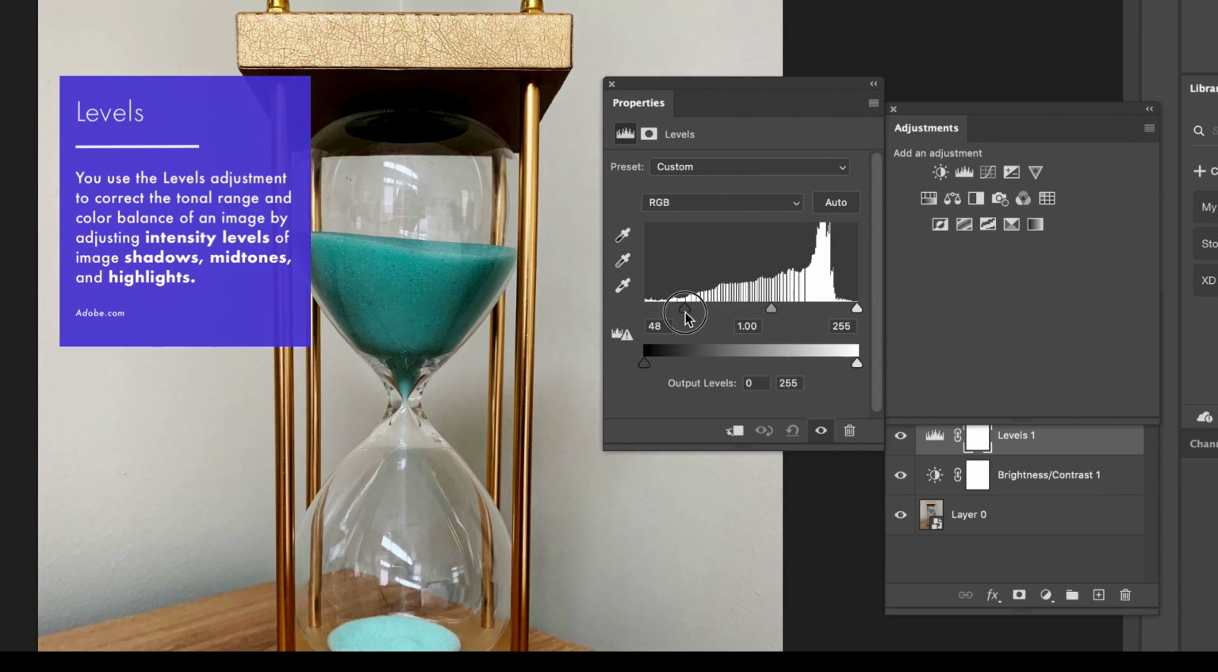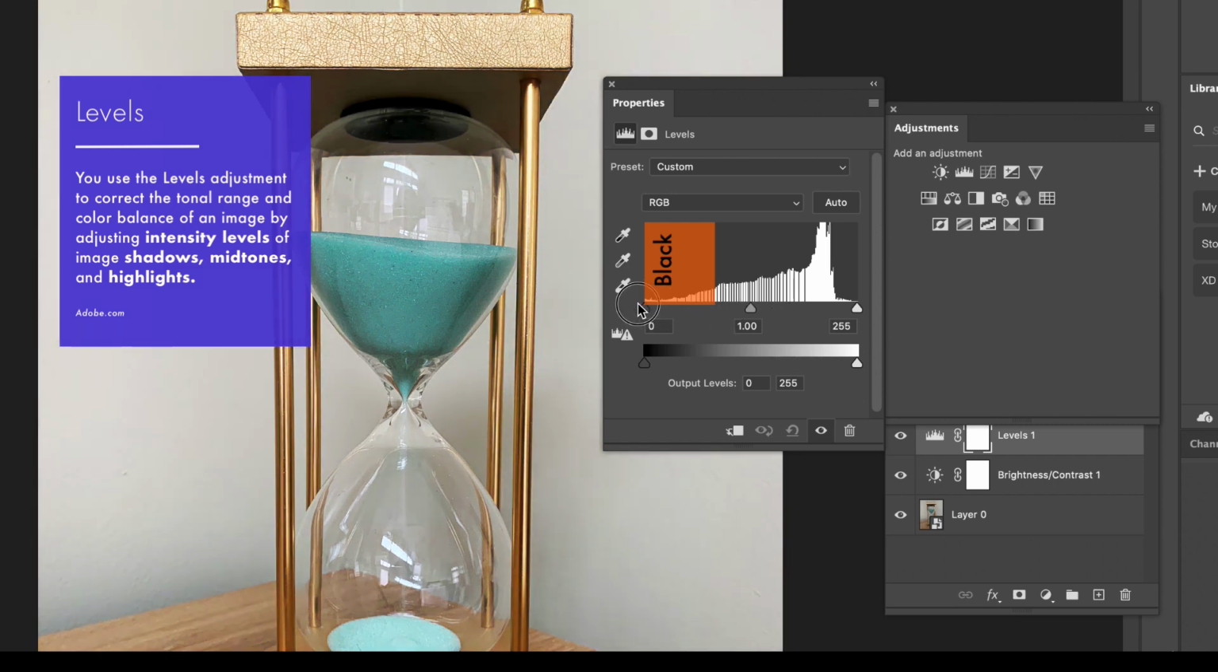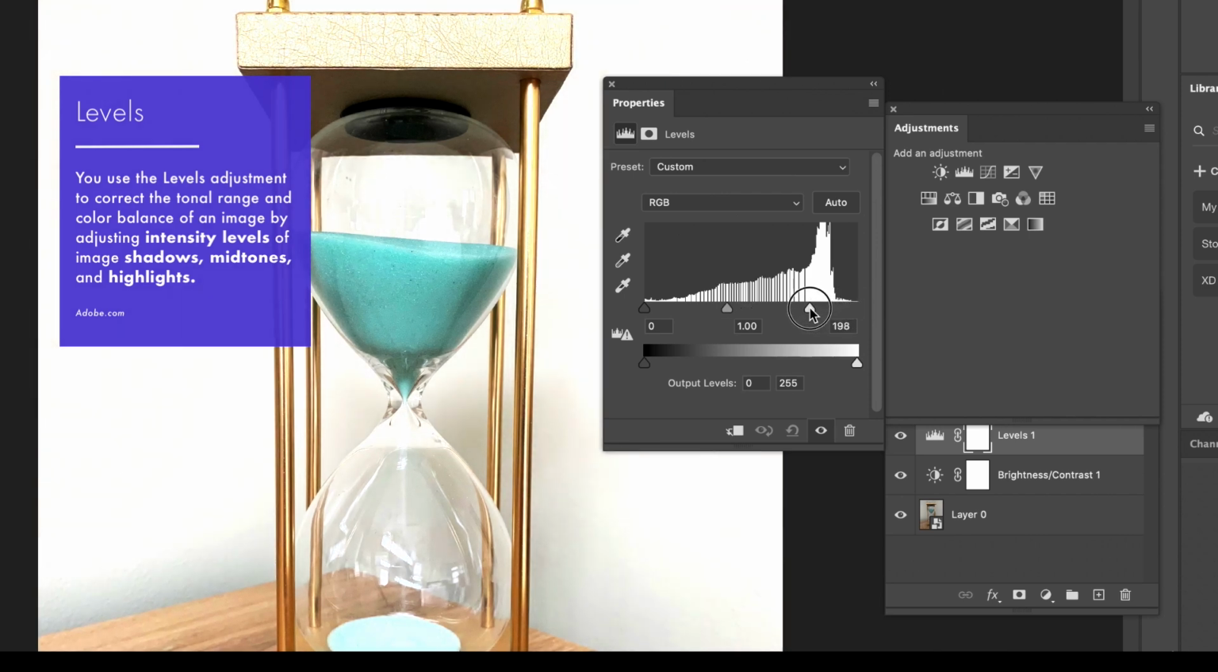What it's going to do is take every dark pixel and make it completely black. So the more I drag this in, the more all of the pixels become black or dark. And the opposite is true. If I take this white point, I click and I drag down, it's going to take all of the current lighter pixels and slowly make more and more of them white.